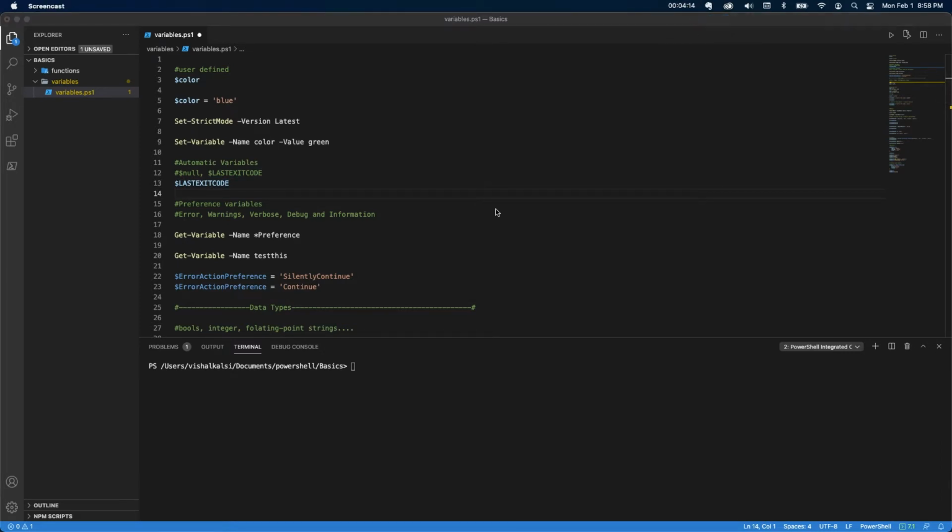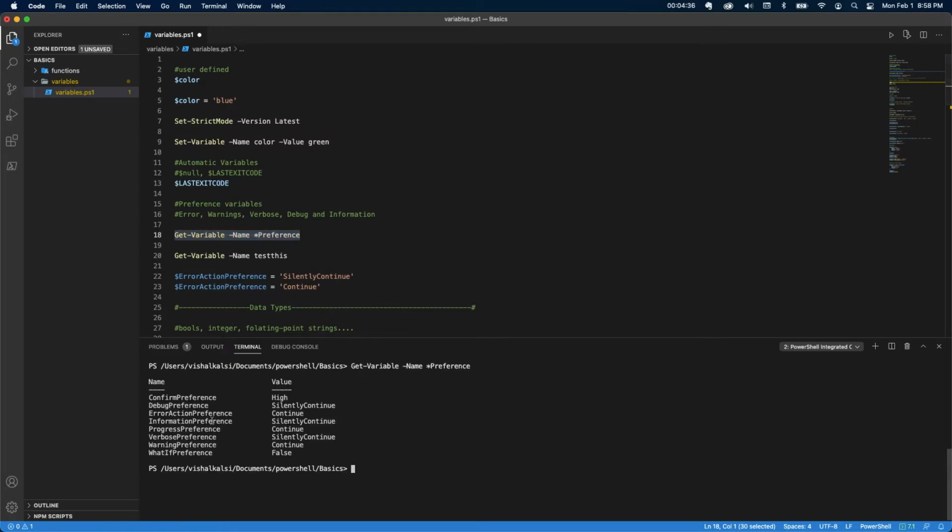So we have certain preference variables also in PowerShell. These are the error, warnings, verbose, debug. So this is certain things that will allow you to add additional functionality to your scripts, right? So you can also try to run this command to see what are the available preference variables. So you have all these types of preference variable.